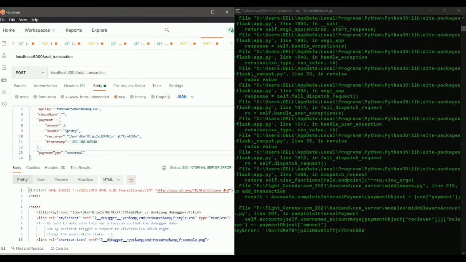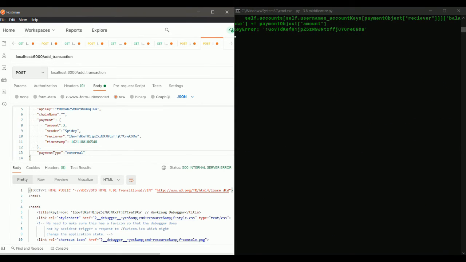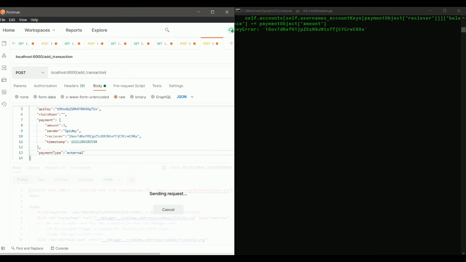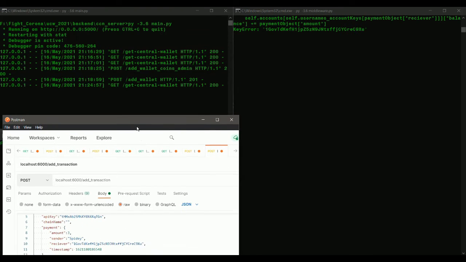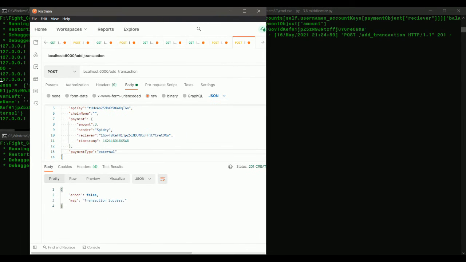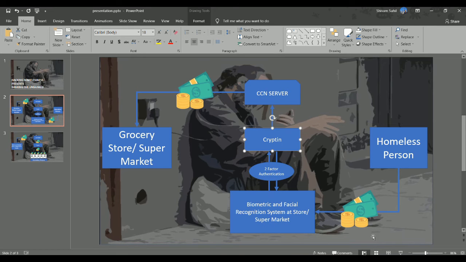So I'll scroll it down. Okay, let it be like this. And I'll just put it a little, yeah, I think we got the response and transaction success. Okay, now I hope you got the idea how it's working. So I went through two-factor authentication, I made it as an external call, and then I sent to the grocery store. So you see there's no physical device from the homeless person involved. It's all a transaction from a CCN server and then Cryptin.